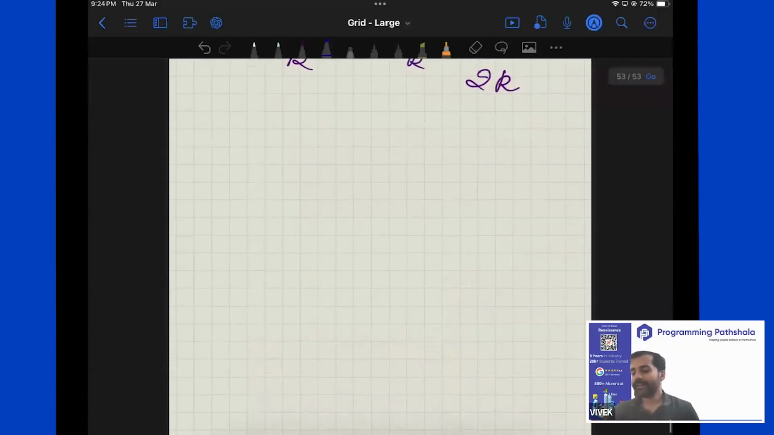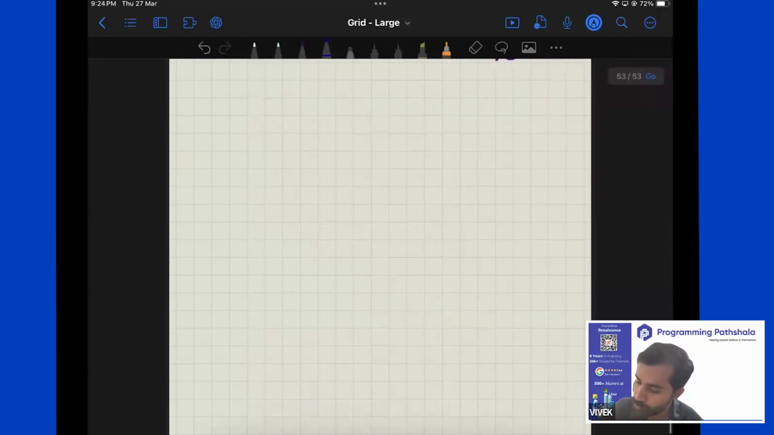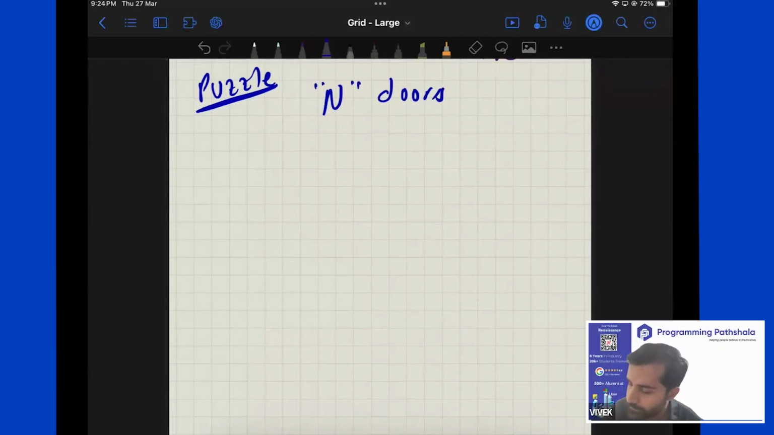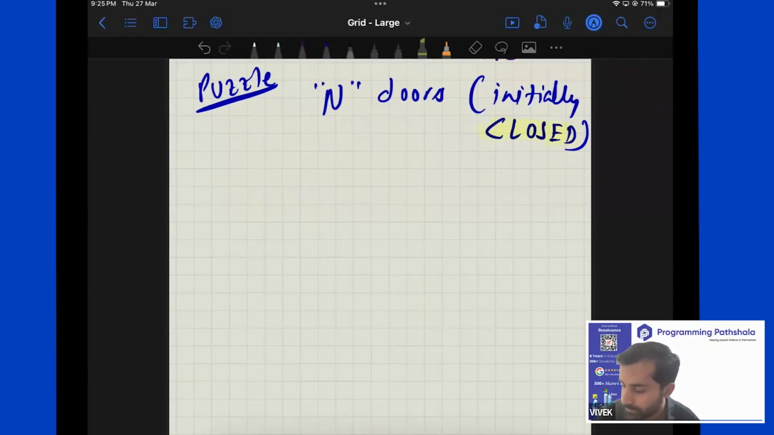Okay, now that we have learned this, let's move on and take a question. It's more like a puzzle, so listen to the puzzle very carefully. There are n doors, and all the doors are initially closed. This is very important: initially, all the doors are closed. And these doors are numbered.